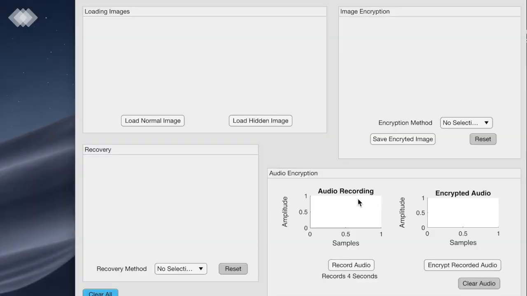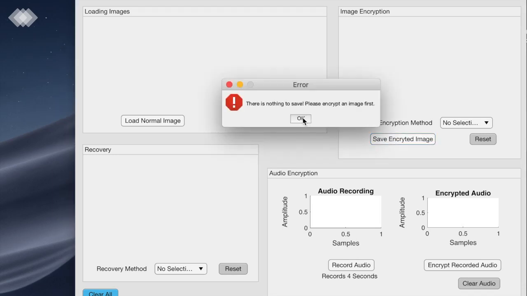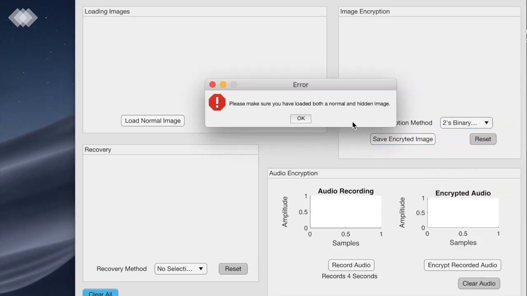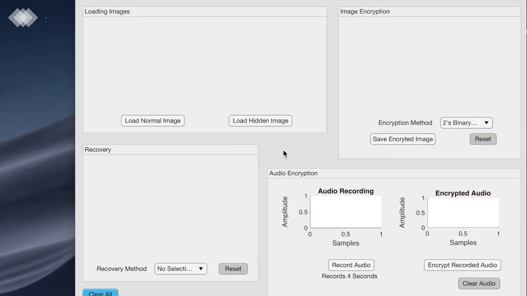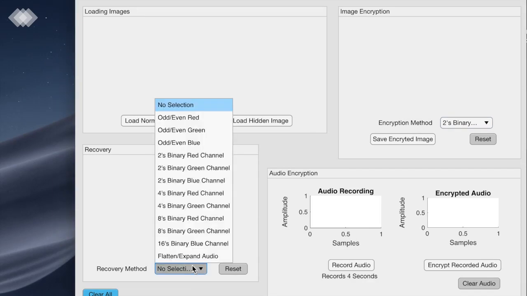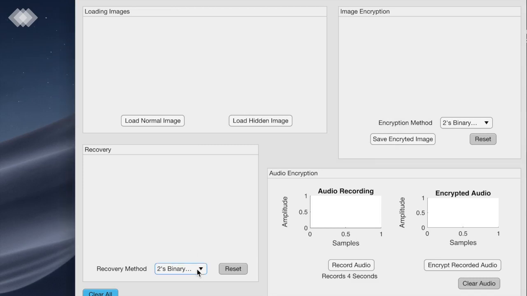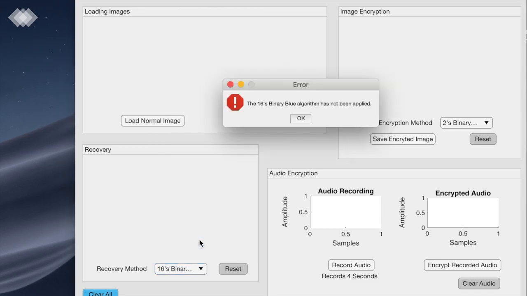So I'm going to go through and tell you about all the reach features we have implemented into this GUI. Beyond the fact that we have audio recording capabilities, we also have a bunch of error messages that'll pop up if you don't do things in the right order instead of the GUI crashing. So to start off, let's try to save an encrypted image. It'll tell us that there's nothing to save, that we need to encrypt an image. If we try to encrypt an image, then we need to have a normal and hidden image loaded to be able to encrypt anything. If we try to recover an encrypted image, it's going to say that the algorithm hasn't been applied, and it'll say that for each individual algorithm.